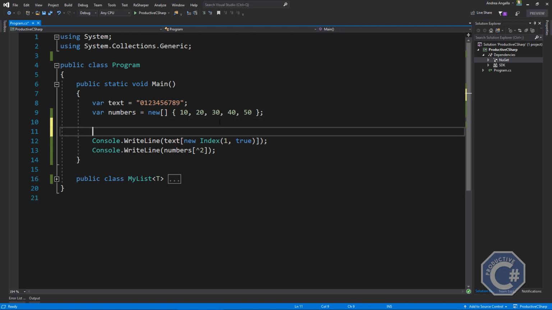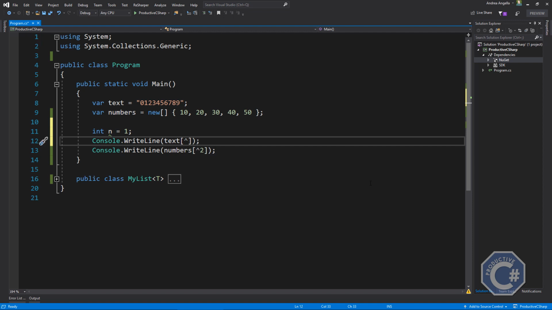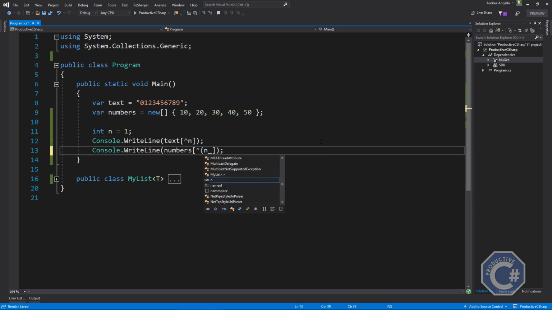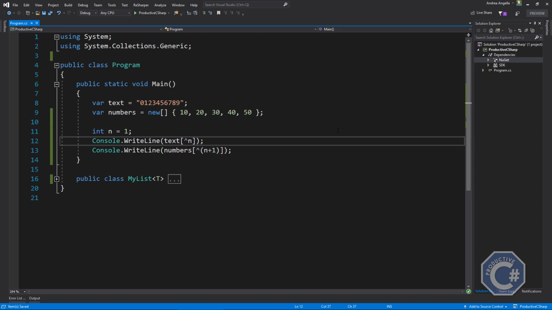Another important thing is that you can use a variable in order to access that. You don't need to do this using a constant. You can actually use the index operator and then pass a variable, and that basically achieves the same thing. So here I could do that, or I could do something like n+1 here, and I achieve the same result.